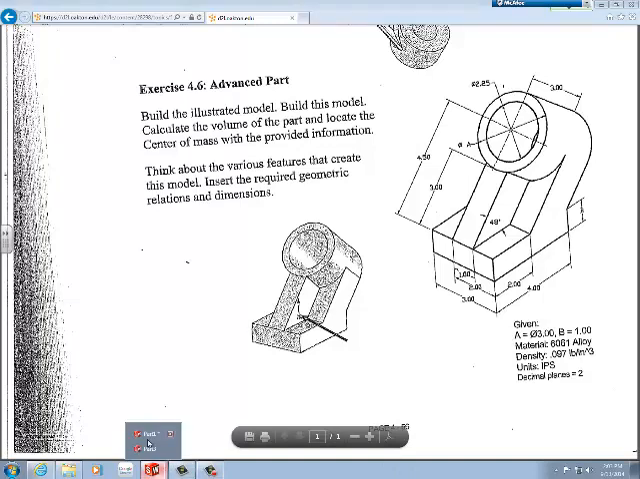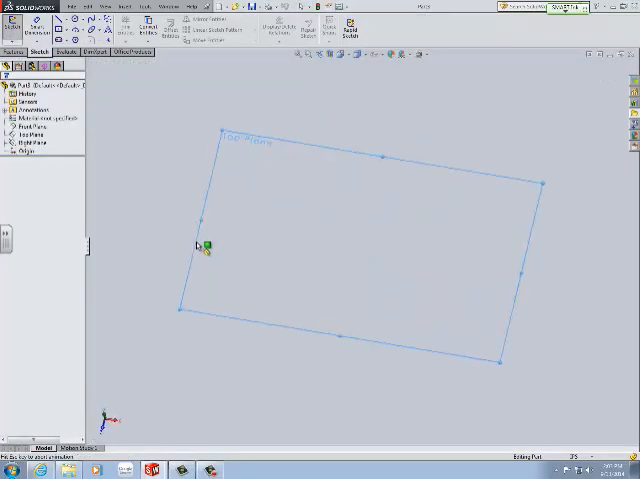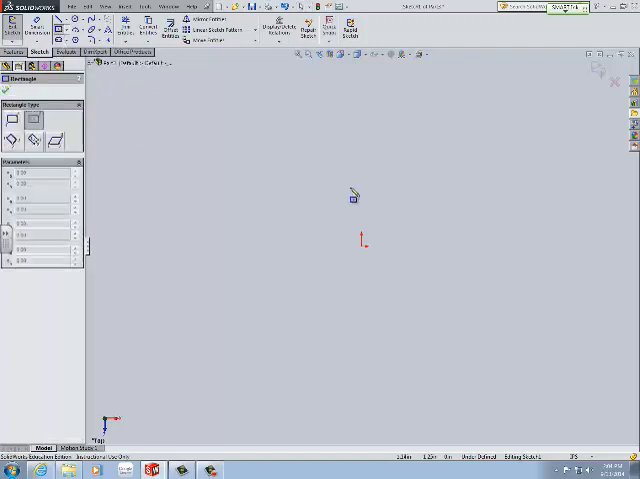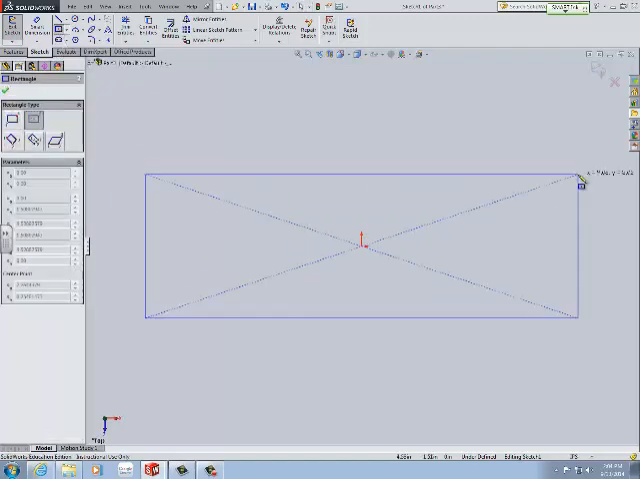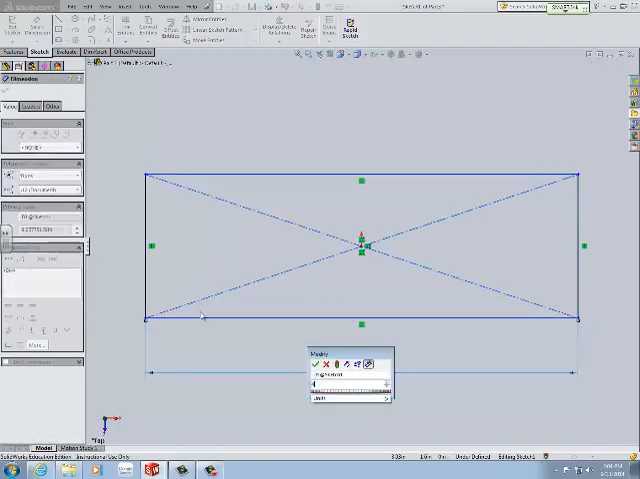We're working in millimeters, so we have to change our units to millimeters. We go to Options, Sketch, Top view, Document Properties, Units. We change it to MMGS, which is millimeters. Click the center, OK, and we create a rectangle. Based on the drawing, it looks like this will be the right side.